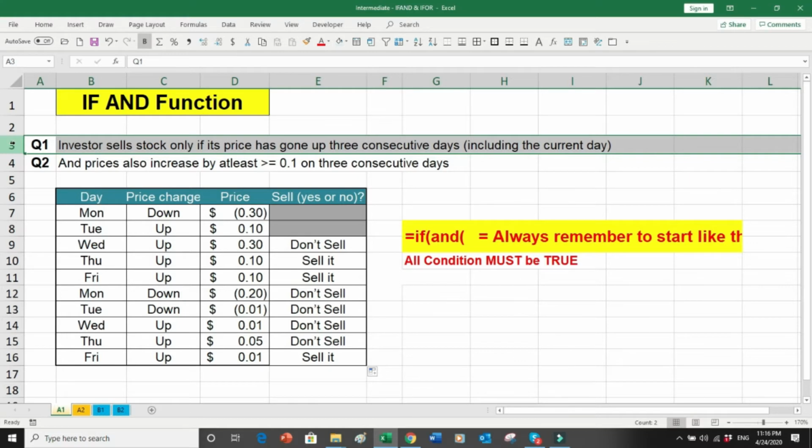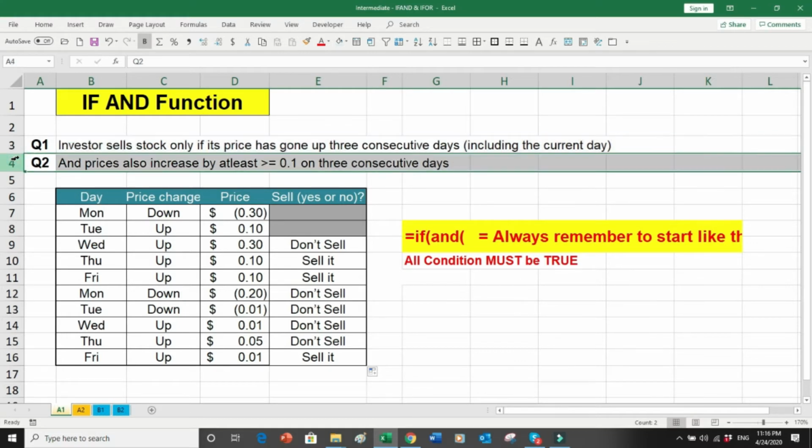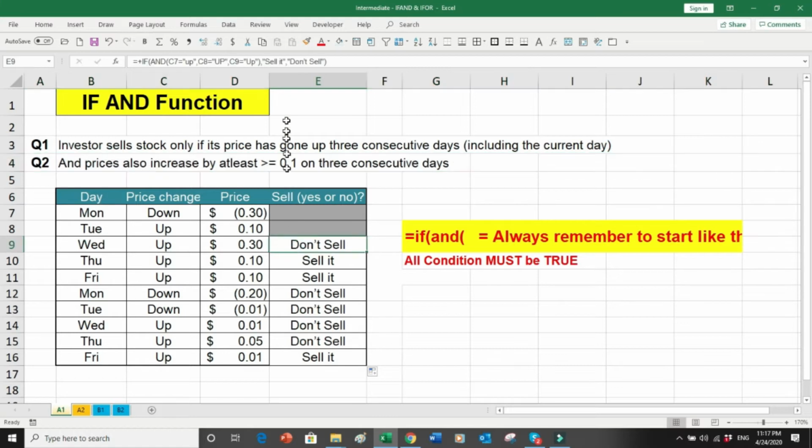Now let's add another situation, and let's add question number 2 into question number 1, and it says that the prices also increase by at least 10%. If the prices also increase by 10%, only then you can sell. So now I don't have to work for 3 conditions, I have to work for 6 conditions. Very simple, I will go over here in between and say comma.